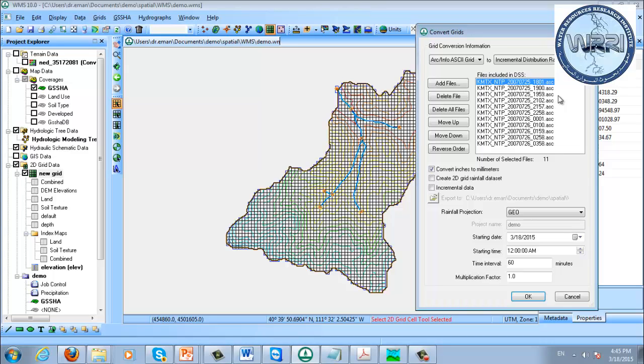And this file, is it a matrix file? It's a grid. Yeah, it's a rainfall grid, and it doesn't have to match your GSSHA grid. It just has to cover that area. So it has to cover the area where your GSSHA grid is located.